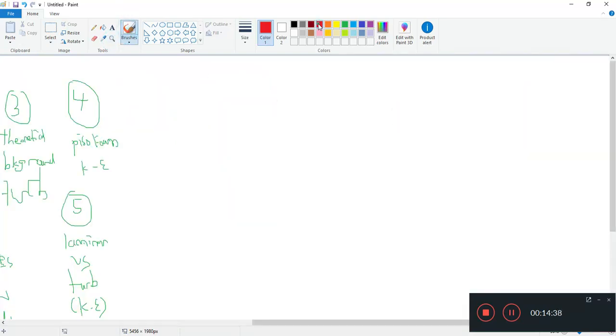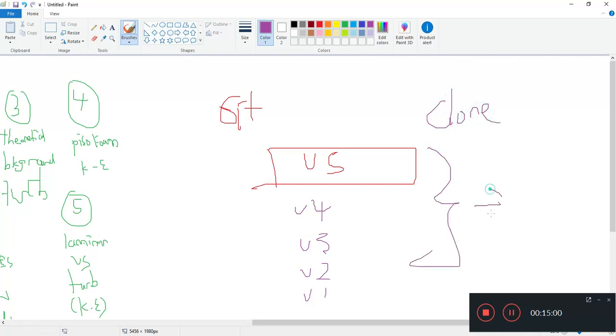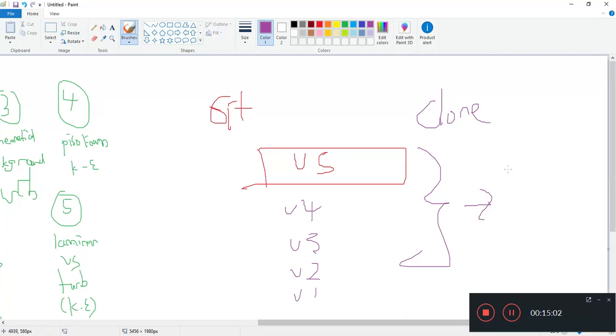So we have git, and then we upload, let's say this is version 5, right? But on GitHub, there'll be version 4, version 3, version 2, version 1, for example. So when you clone, you're going to clone every single version into the computer. Now that caused an error for us.